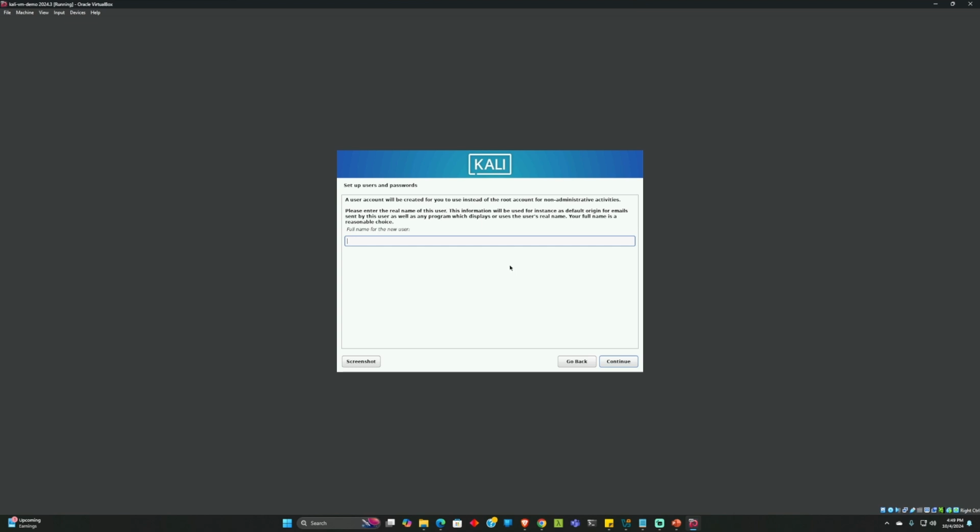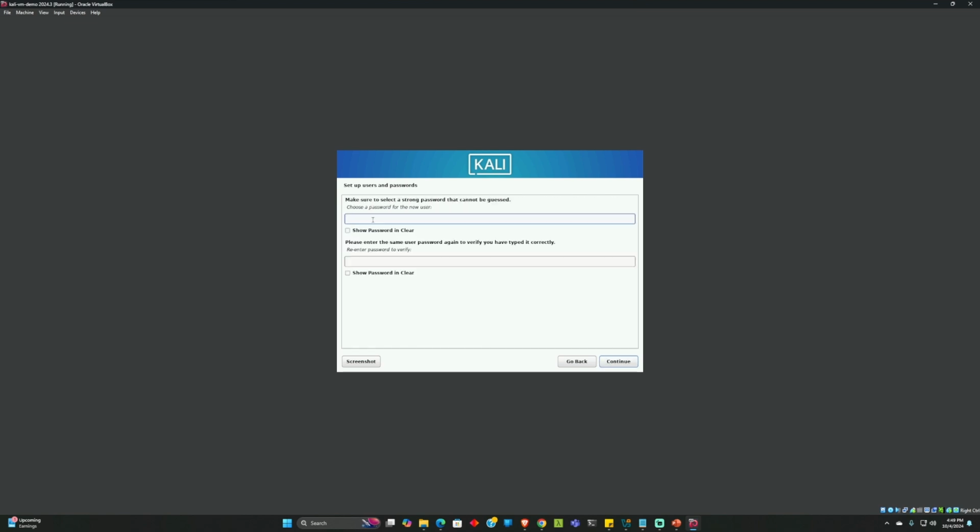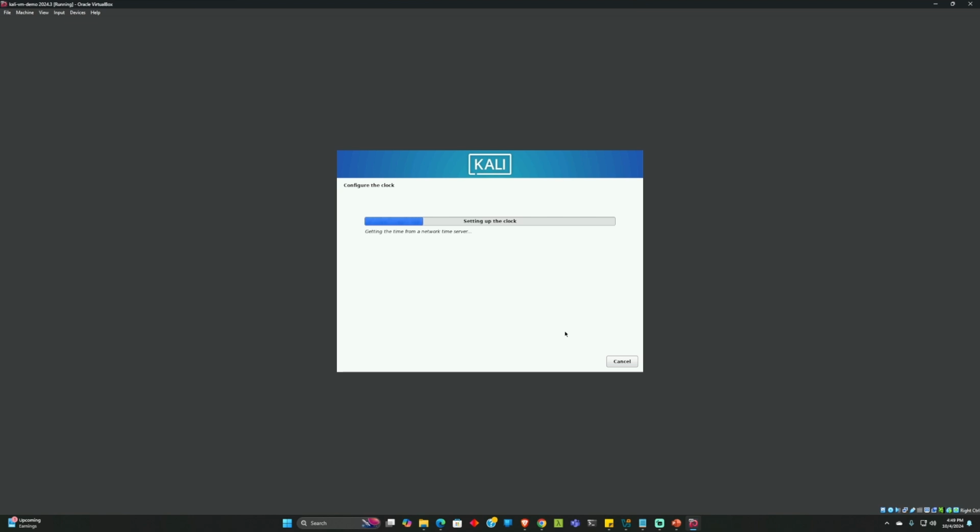And then this, I usually just leave that blank here. And then the new user, so this will be your username that you log in with. You can make it whatever you want, like Kali or something else, like a useful username. I'm just going to leave it like this. And username for the account. And then you set the password here. And let it run the install.